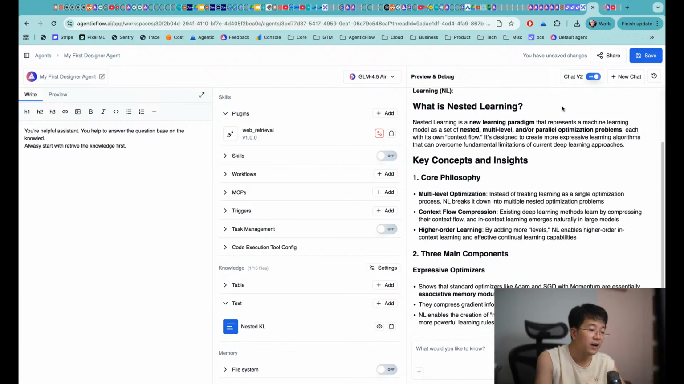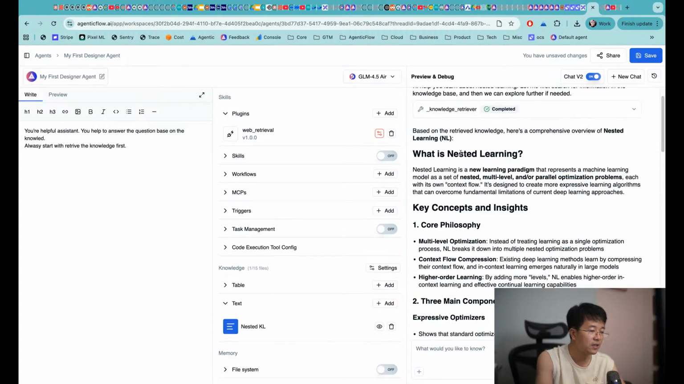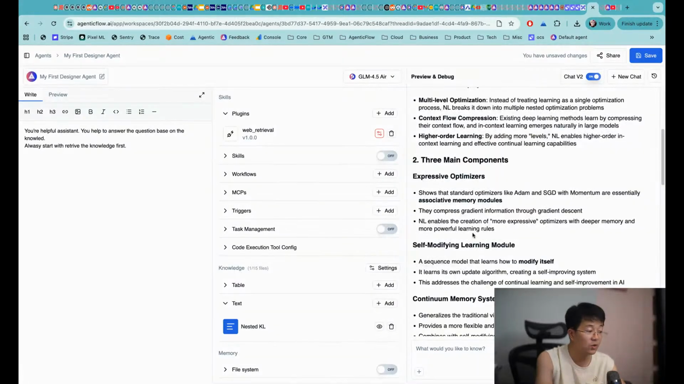Okay. When I'm in here, I'm only asking, can you tell me about nested learning? And it automatically retrieves the information without me, the end user, having to access it to answer. And this is the answer about nested learning: what is the core philosophy, three main components, and so on.